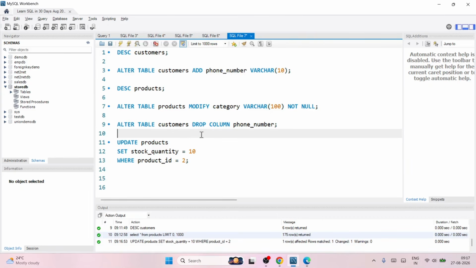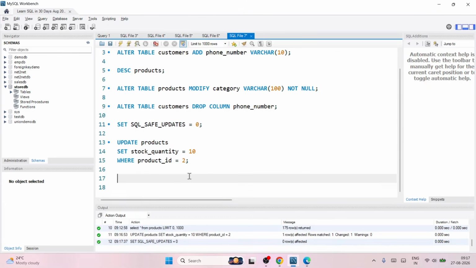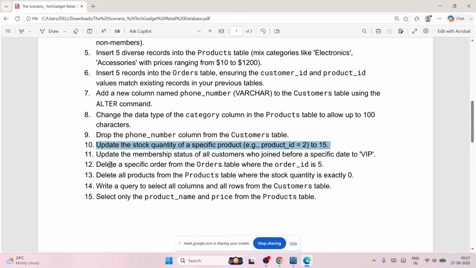Okay? So good practice: before doing update, delete, all sort of commands, you have to clear that flag. How do we do it? Set SQL underscore safe underscore updates equal to 0. Moving to the next question.